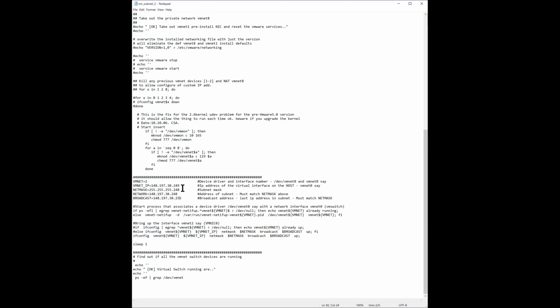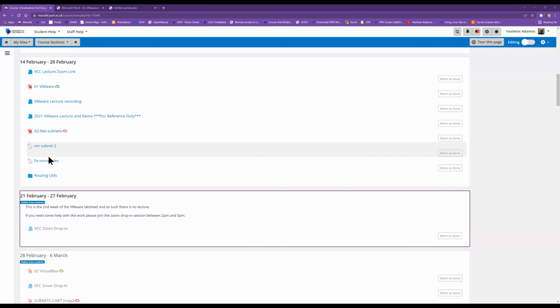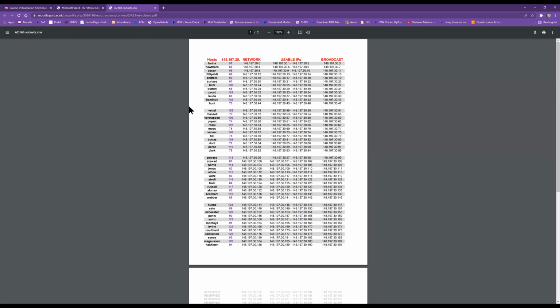In order to know exactly what information we need to use for this, we will need to consult another file, the file called a2.net subnets. So if I go back to my browser, then we have the a2.net subnets file. Okay, so hopefully you can all see the subnets file now.